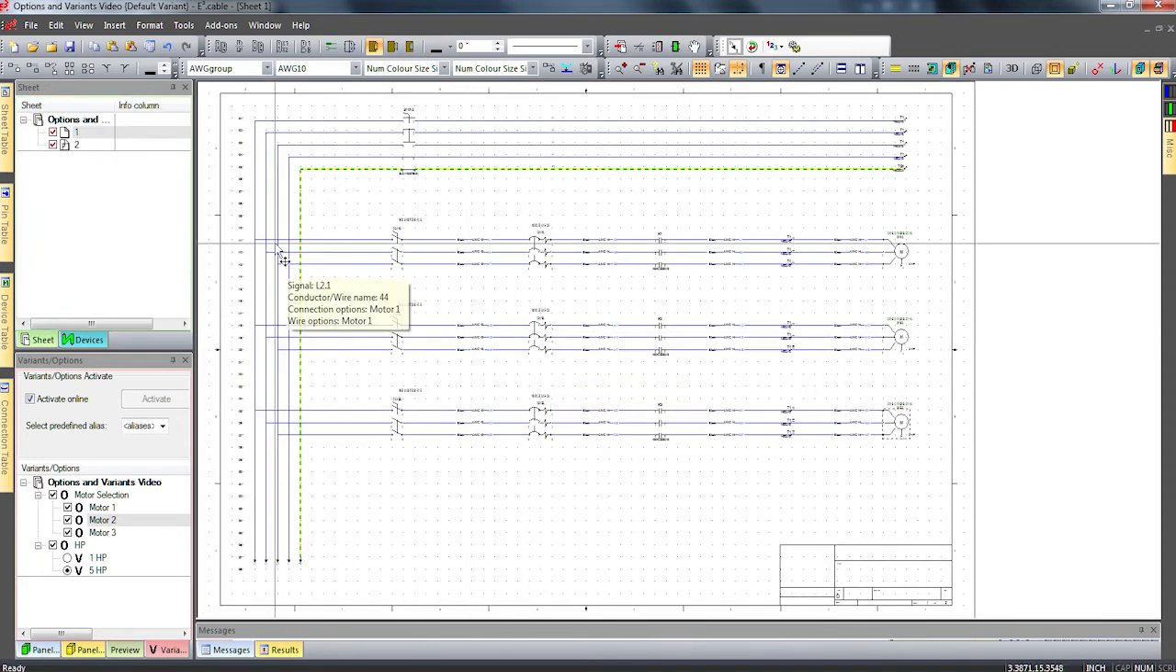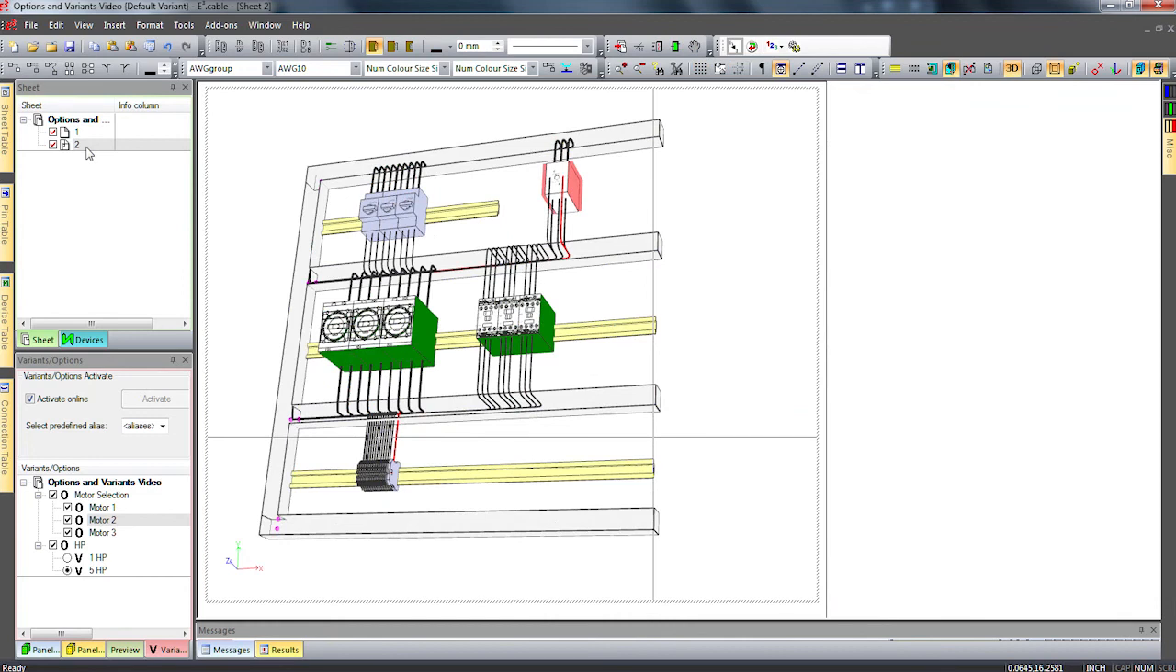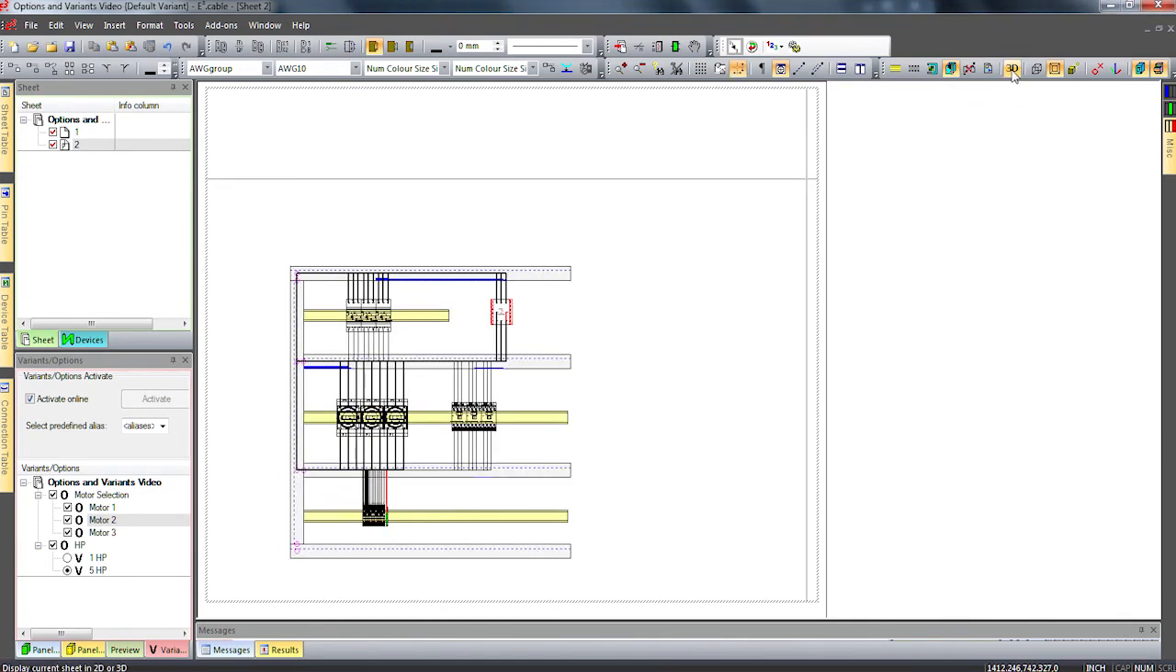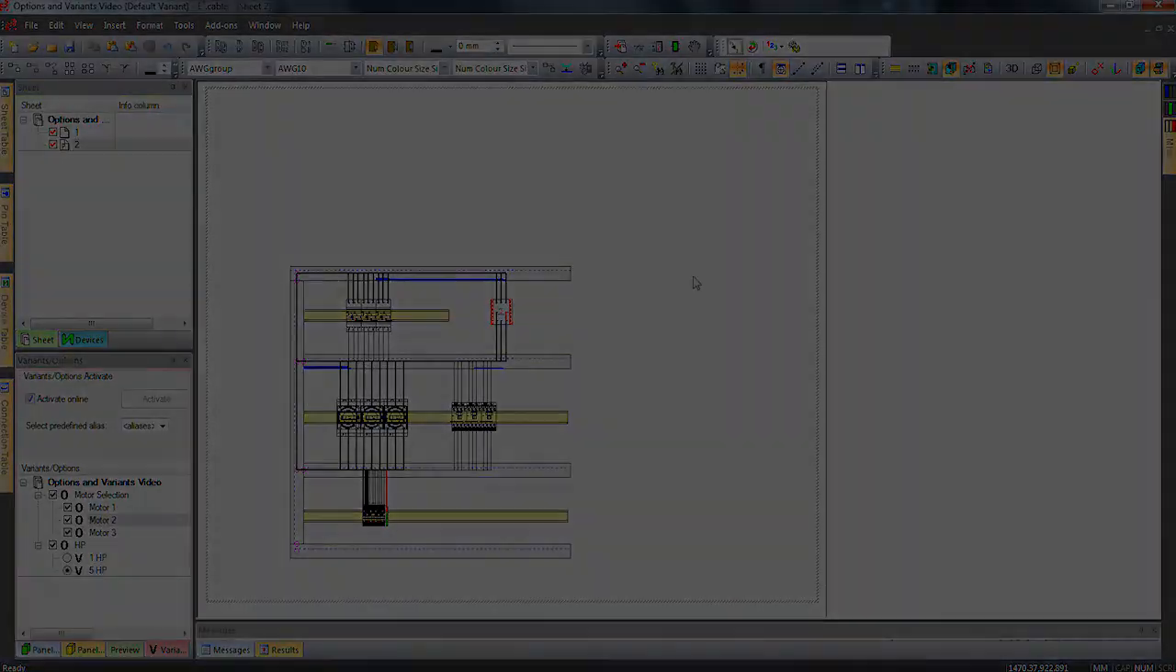Options and variants is a powerful yet easy to use design tool. In a short amount of time, it helps designers control and configure designs to reduce rework, saving you a lot of time and money while maintaining the top-notch quality that you need.